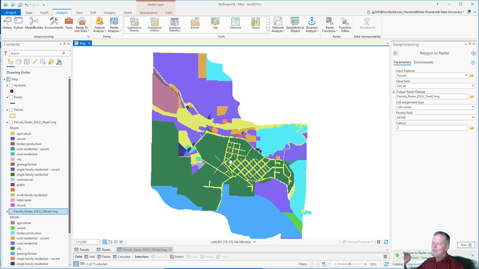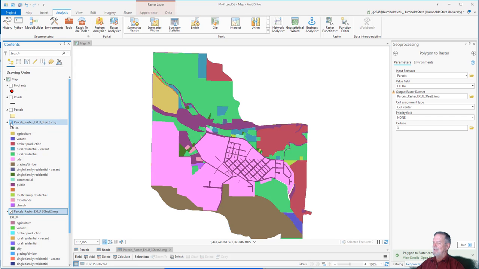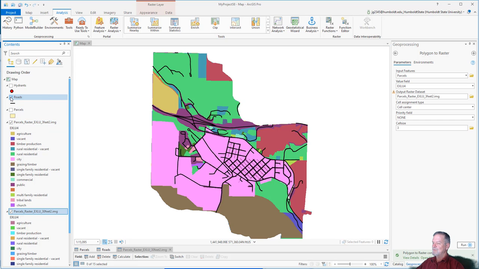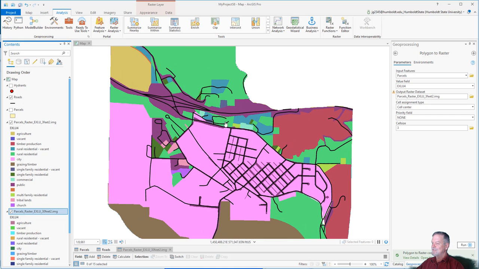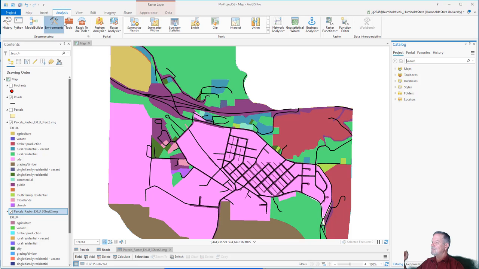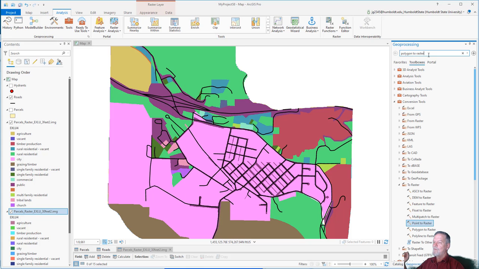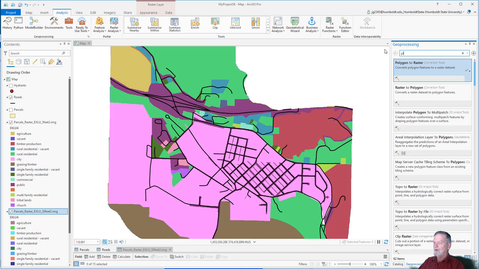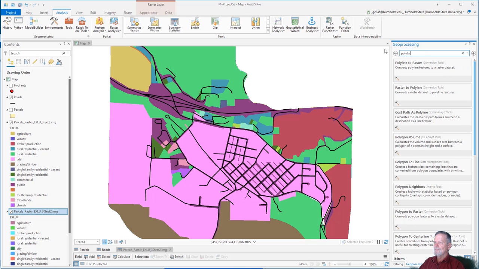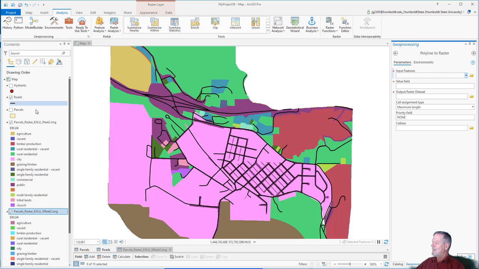Now, normally if we go vector to raster, we're going to be using non-polygon data. But I'm going to show you what happens with roads. Okay, this is our road vector data set. Let's go back to our toolbox. Whoops, not there. There. And now we want to do polyline to raster. Okay. And let's go ahead and take our roads layer.